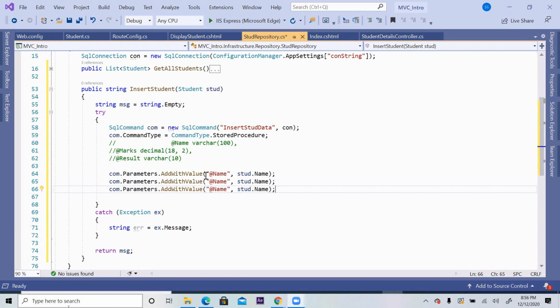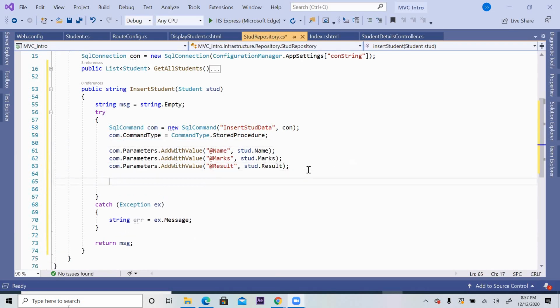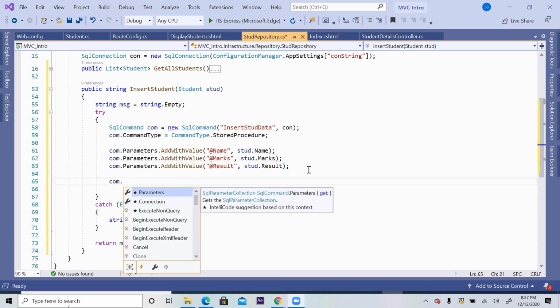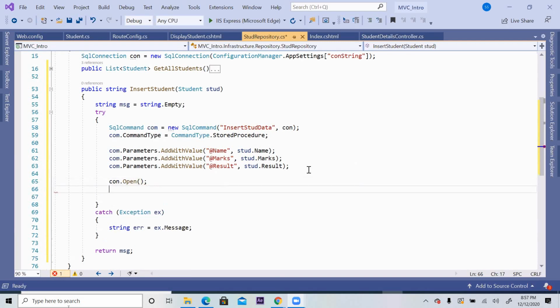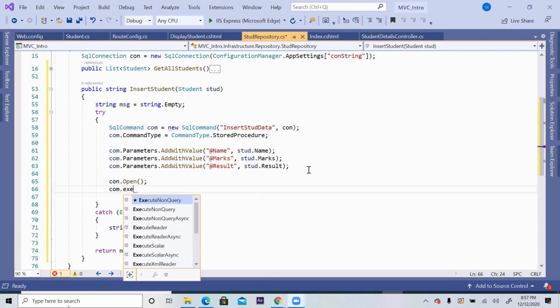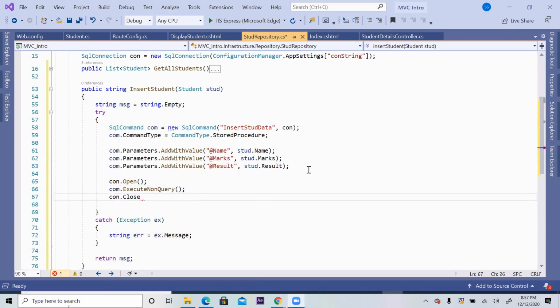Okay, 3 parameters you are sending. So 3 times I copy pasted and renamed it as whatever required. Similarly, result, and here result. That's it. Our stored procedure is expecting 3 parameters. We gave 3 parameters. Then what? Com dot, first of all, open the connection, and then com dot execute non-query. Similarly, com dot close.